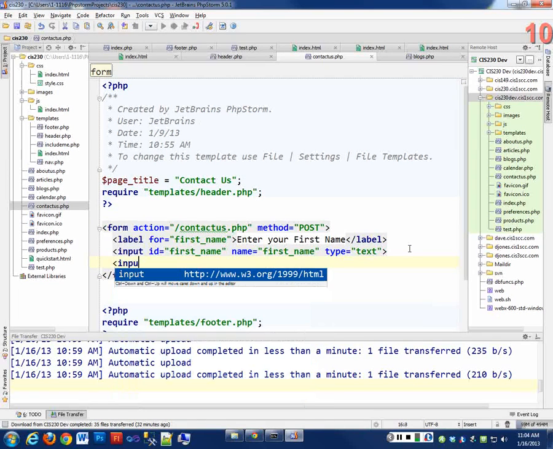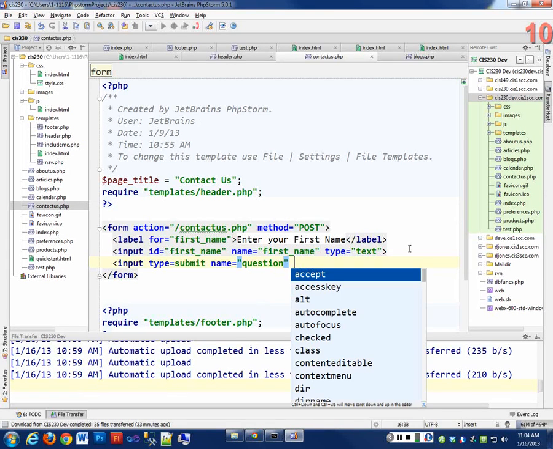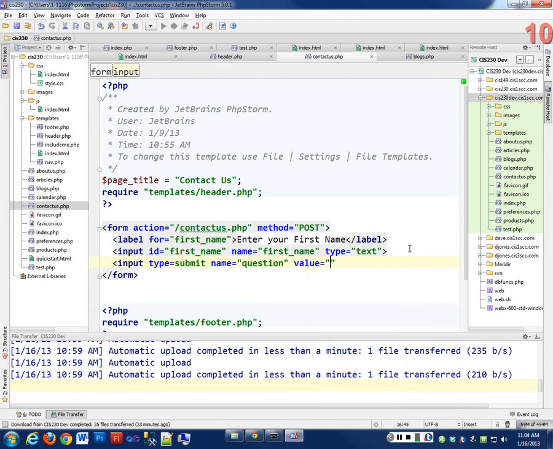Then I finally need an input that is a submit button. And I'm going to name it question, whatever. And the value of my button is what gets displayed on top of the button. Remember that? So the value is going to be ask a question. And yes, I might want to have a break tag here after my text box so that my button is on the second line.